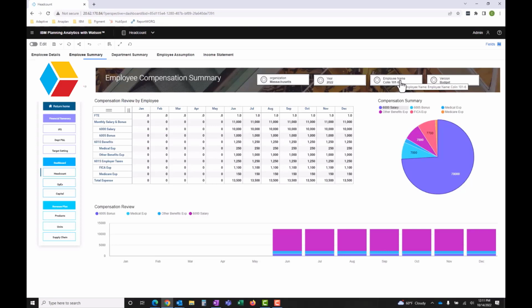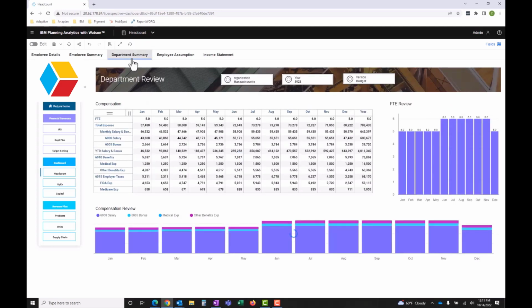We can go up one more level and look at the department at the monthly level as well. If I come over to my department summary tab, I'll see all of my employees within the Massachusetts department, and I can see how their monthly numbers break out. We can notice for FTE, when that new employee was hired, it increased, which also increased our salary and other payroll accounts that we're looking at.